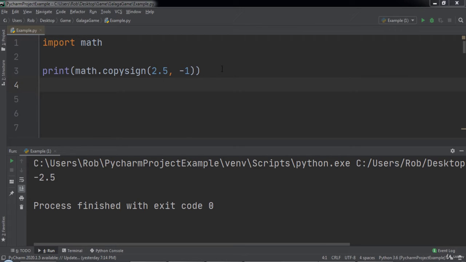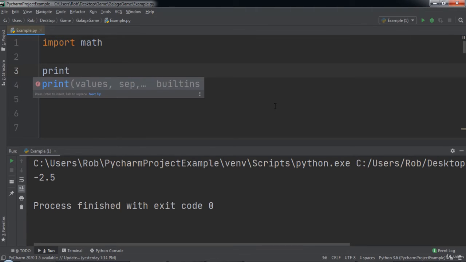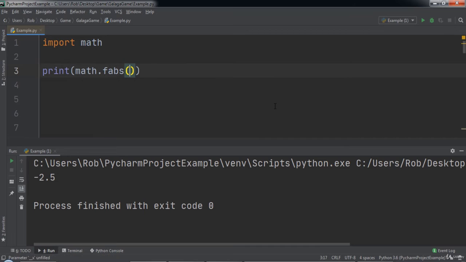The fabs function allows us to get the absolute value for the number we pass in. For example, we will print out math.fabs and pass in -1.0. When we run the code, you will notice that 1.0 was printed to the PyCharm console.